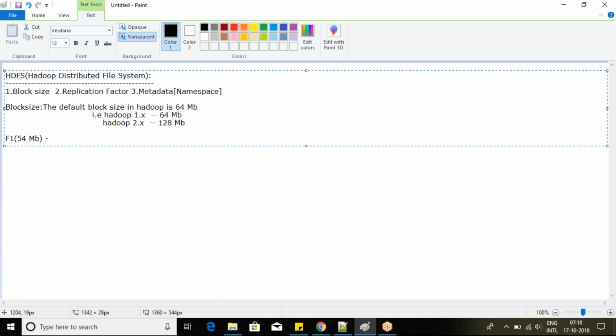Now we have a file with a size of maybe some 54 MB. If you are going with the default block size as 64 MB, how many blocks are required here? Only one block. So now if you have F2 with 120 MB, how many blocks are required? Two blocks, right? B1 and B2.